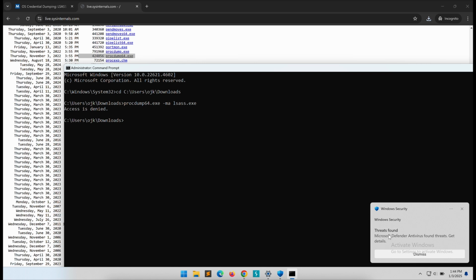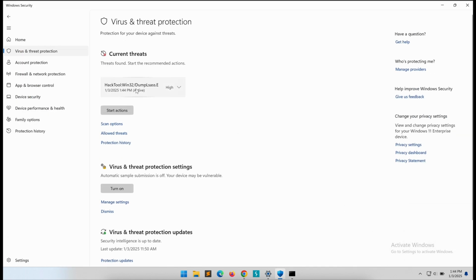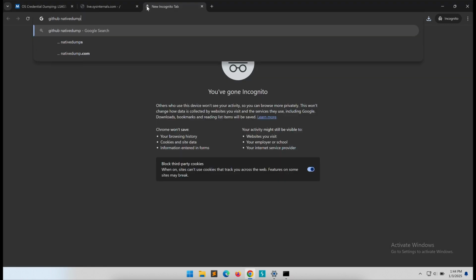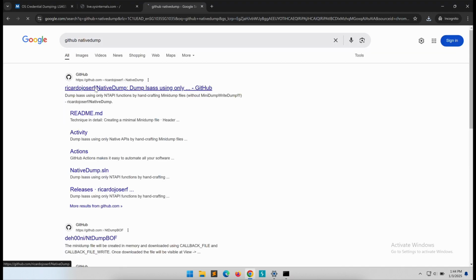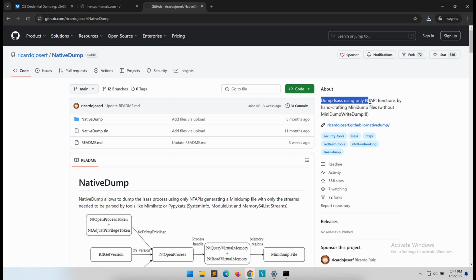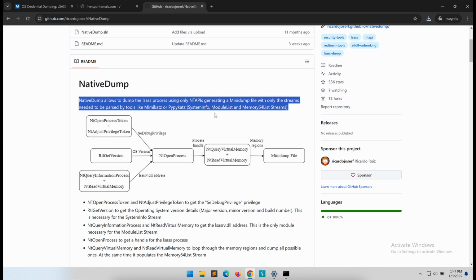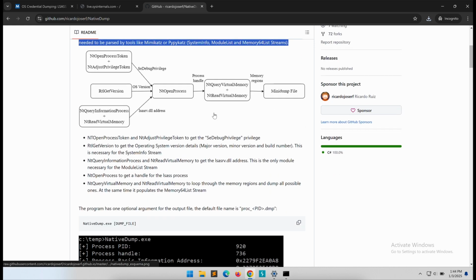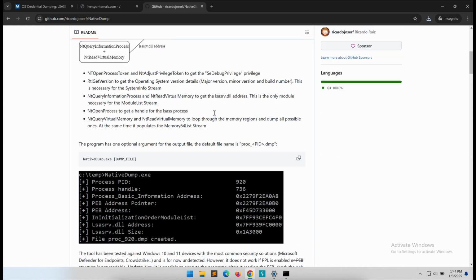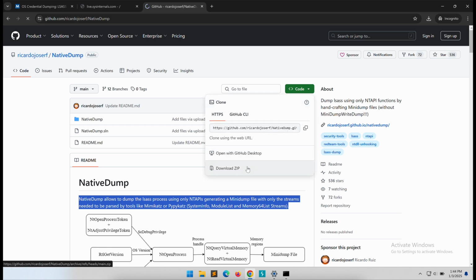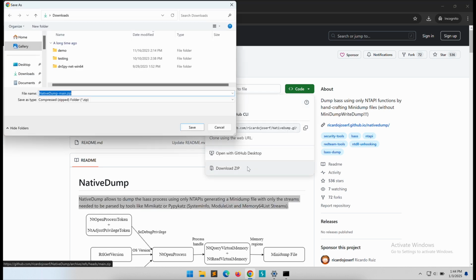Let's try to bypass Windows Defender and dump the LSASS process memory with a publicly available tool that I have found on GitHub. This is the NativeDump project on GitHub, and let's give it a try. The GitHub page documents how this tool works, and the link to the GitHub project will be provided in the video's description if you are interested in further reading. Let's download the Visual Studio project and compile it locally on our Windows machine.